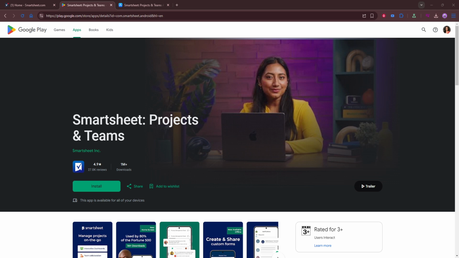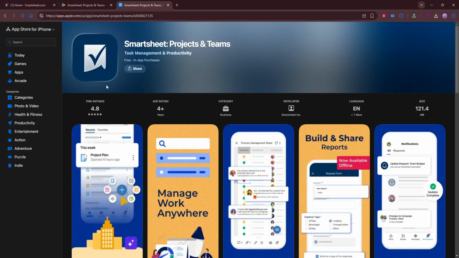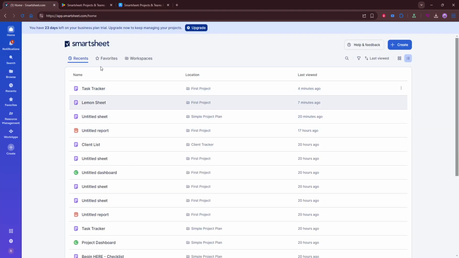When the app opens, log in using your Smartsheet account. Enter your account credentials carefully and follow any sign-in prompts that appear. If your organization uses additional security, such as a verification step, complete that as needed. After you sign in successfully, you'll be taken into the app and can begin accessing your work.